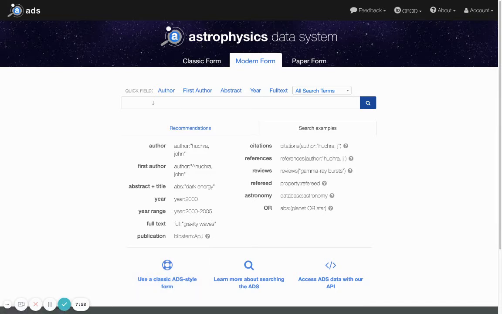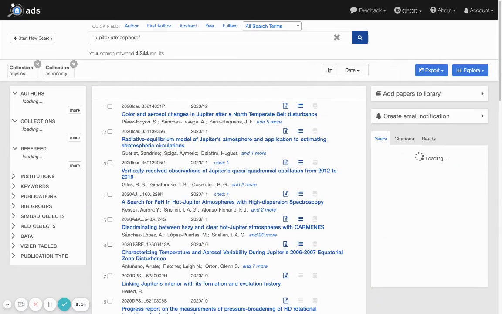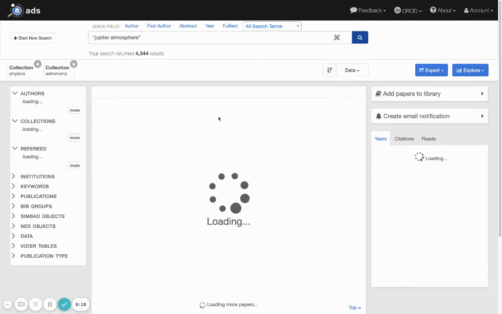Another popular way to search the ADS is to look for papers concerning a particular topic. Let's assume I'm interested in papers about the atmosphere of Jupiter. So I may issue a query such as this one, Jupiter atmosphere, and once again limit myself to the astronomy collection.